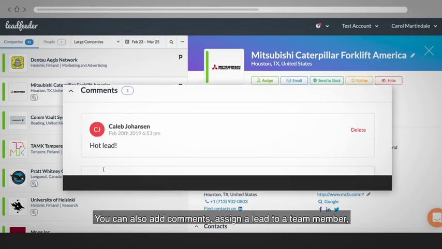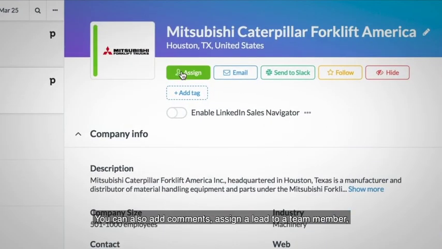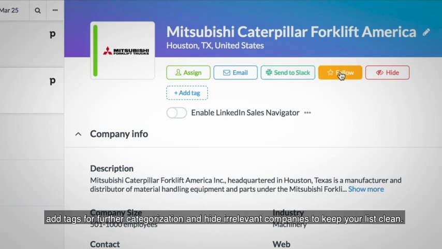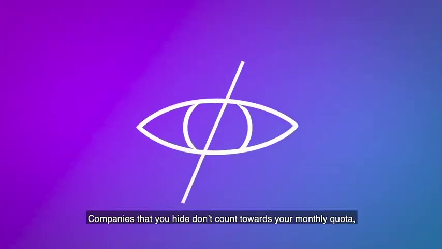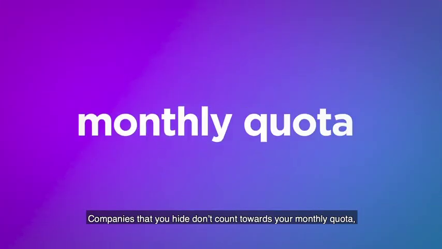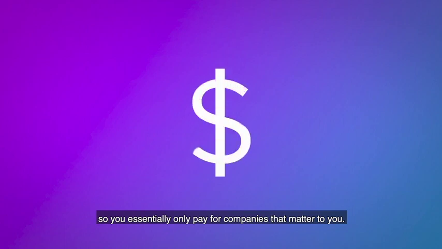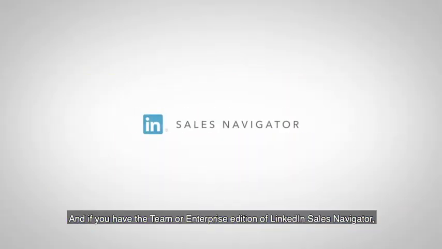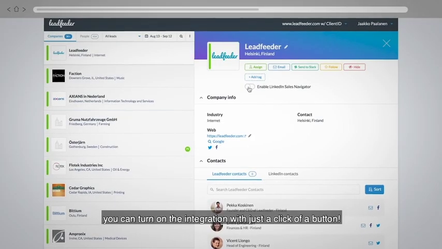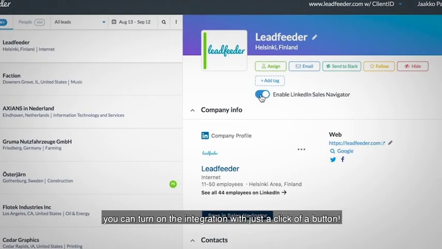You can also add comments, assign a lead to a team member, email the details to someone, send to Slack, follow the company, add tags for further categorization, and hide irrelevant companies to keep your list clean. Companies that you hide don't count towards your monthly quota, so you essentially only pay for companies that matter to you. And if you have the Team or Enterprise edition of LinkedIn Sales Navigator, you can turn on the integration with just a click of a button.